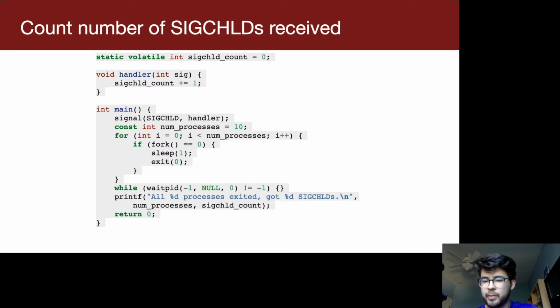And at the end, you can compare it to the number of processes, and almost always you'll see that the second number printed is less than the first one. There are fewer SIGCHILD signals received than there are processes that exited. So there's no correctness issue here. I'm wondering, is there a safety issue here? Is this code safe?